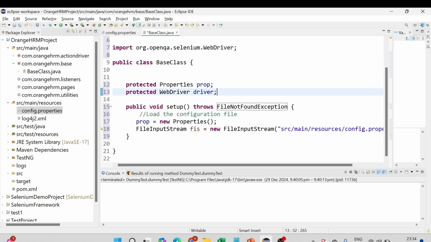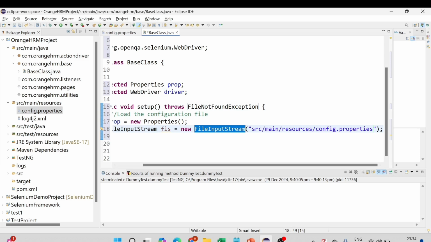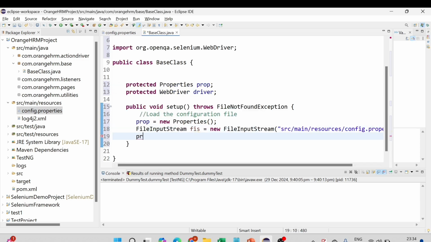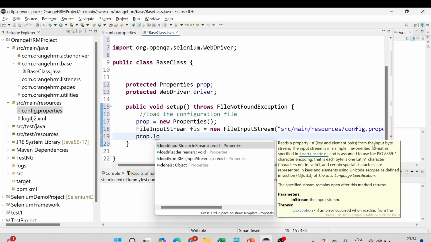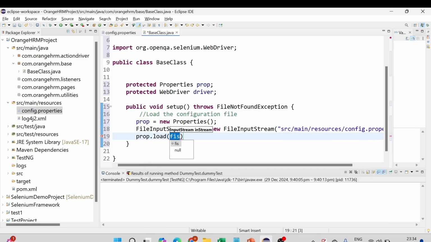Now we can read the file using this FileInputStream. Now we have to load the file. So how to load? Inside this prop we have a load method, and we have to give this variable over here, the file where we have stored. This is how we can load the file, prop.load. This will also throw an exception, so we need to add the throws declaration, IOException. If you are unable to read the file, it will throw the IOException. So this is how you can load the configuration.